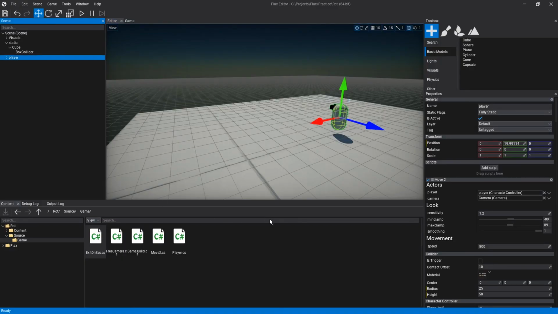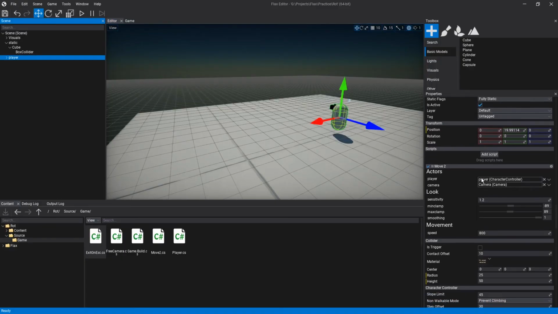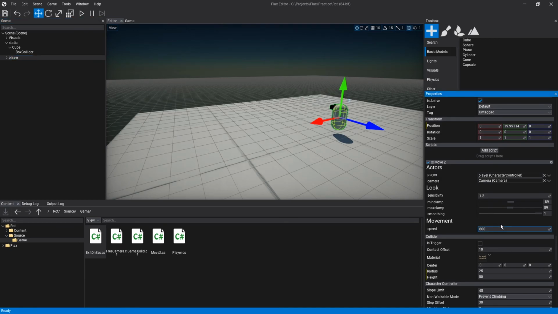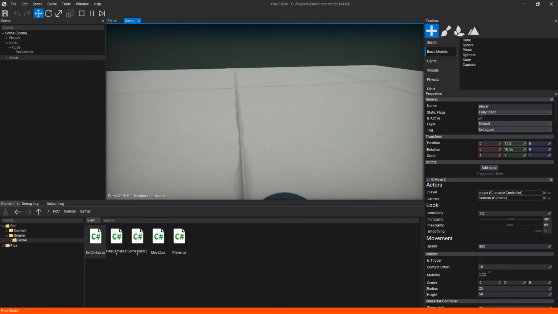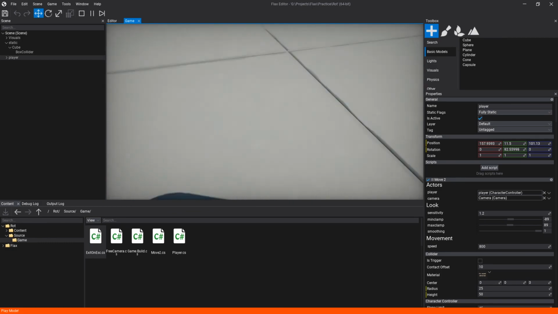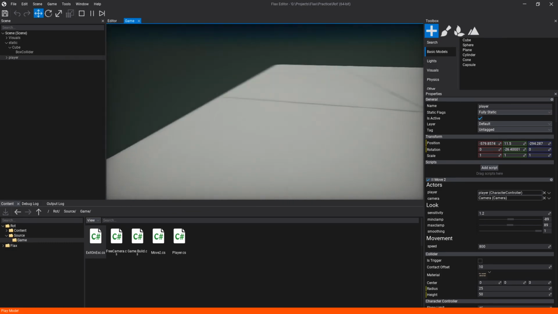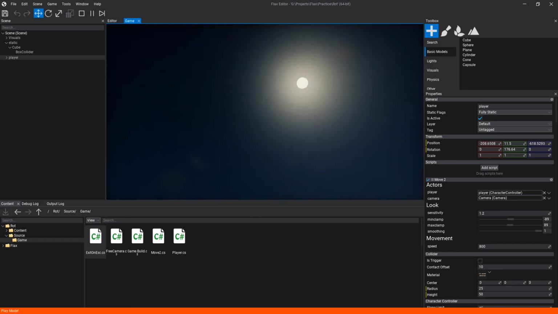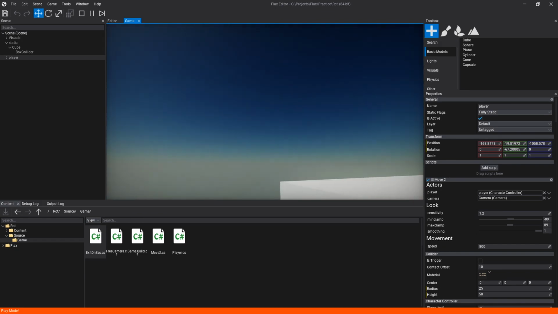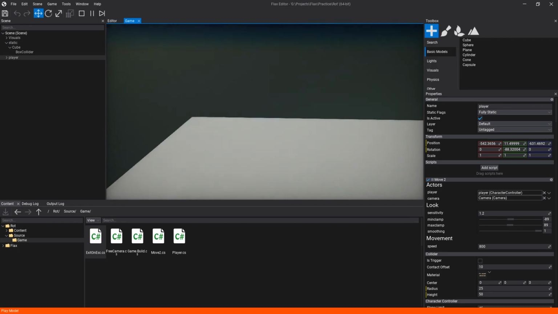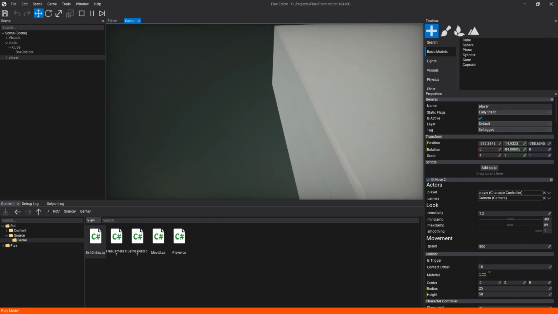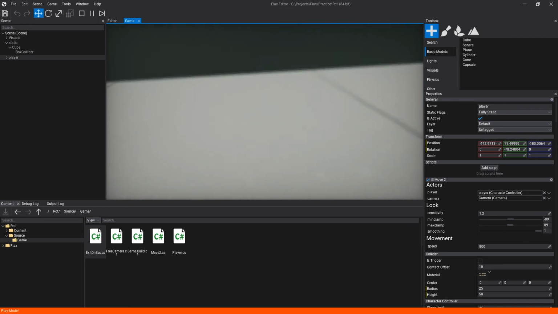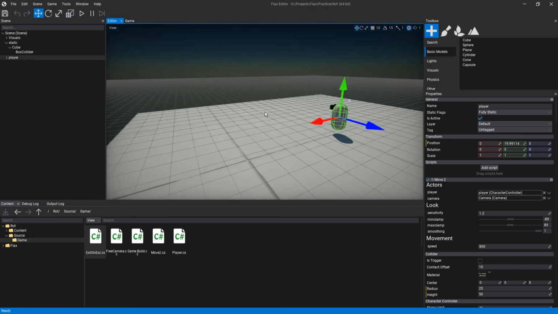Okay, so I am inside of the scene here, and I just defined all the references I needed. I set the movement speed to 800, and we should see that this works. Okay, the sensitivity is way too high for me, but it does work. And you can see we are falling very slowly because I have the gravity set too low, apparently. But that is how you set up character movement in Flax.